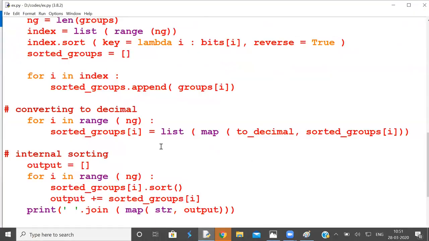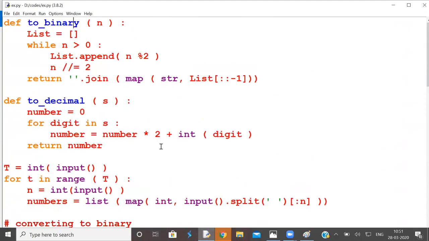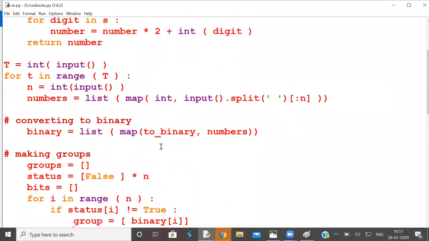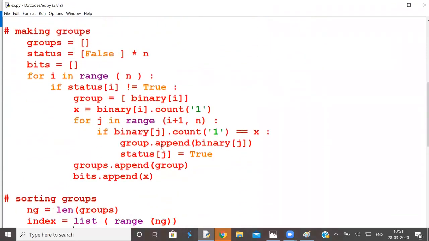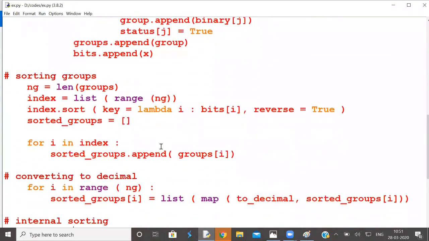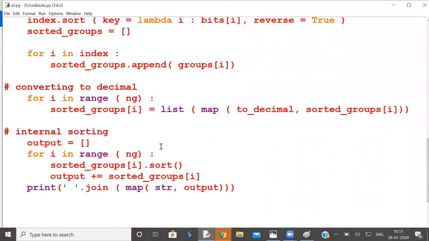So hope you understand it. Two functions: binary to decimal and convert to binary; groups, and then sort groups, and then decimal convert, then internal sorting.